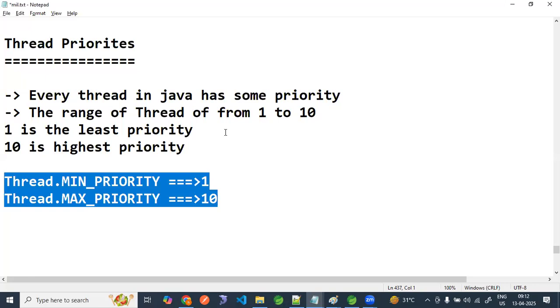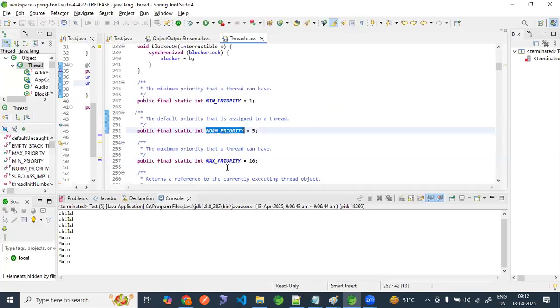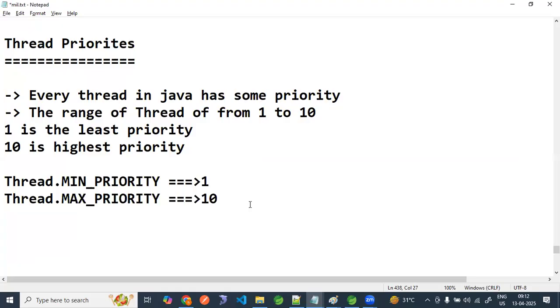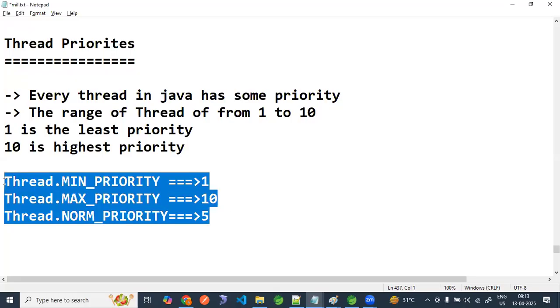There is also NORM_PRIORITY. Copy this, paste here, Thread class dot variable name. Normal means the priority is 5. Hope you are understanding. This number we are going to use.